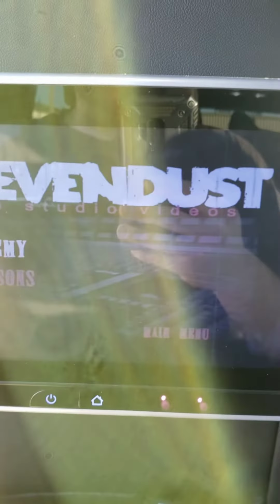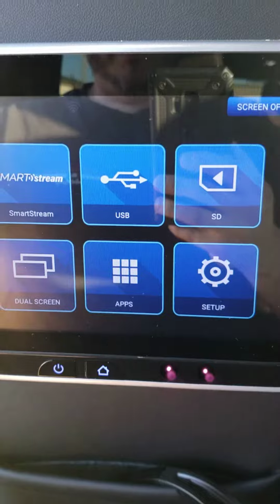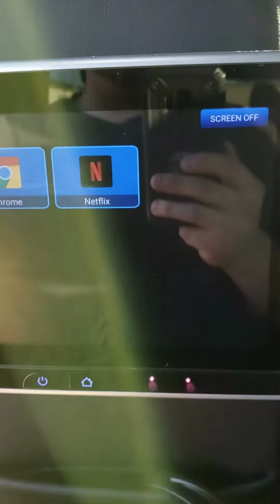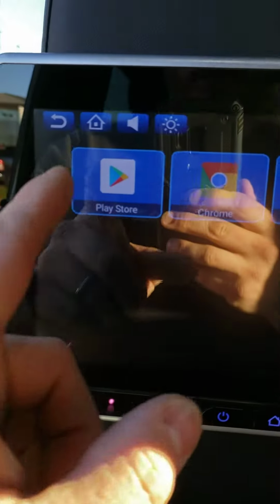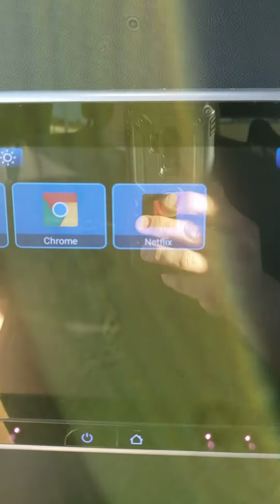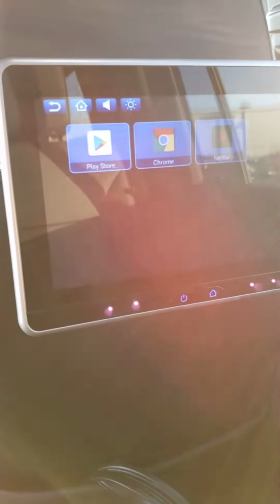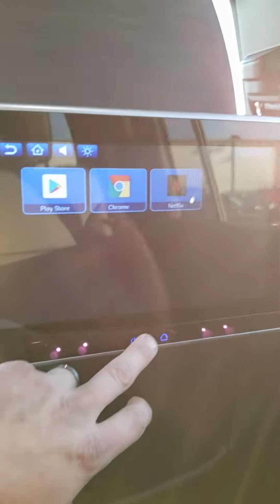If you decide that you do not want to watch DVD, we go to the home screen and we will hit apps. And then if you have your Wi-Fi set up, you can download any other app you may want. You can use Chrome or Netflix. And as long as you're in dual screen mode, whatever's over here on the driver's side will play on the passenger side.